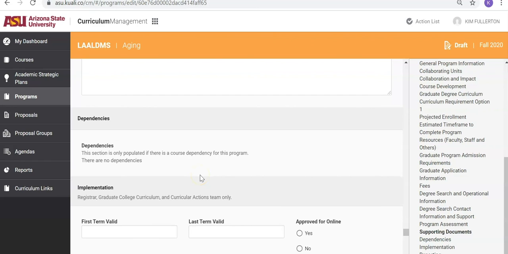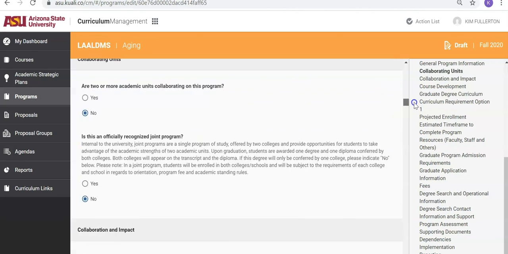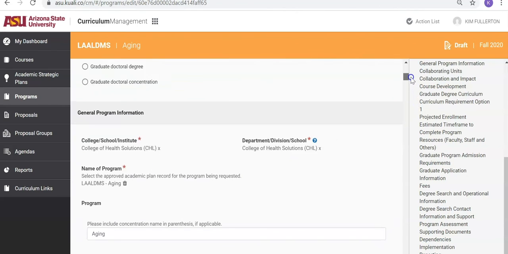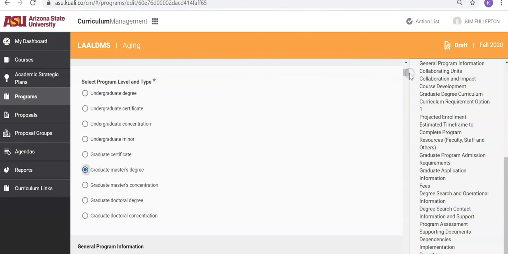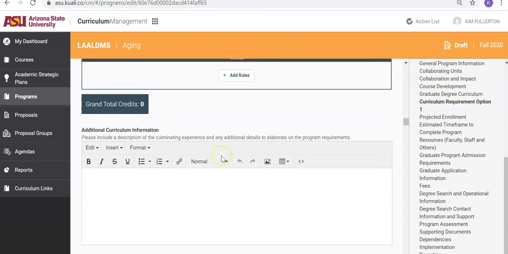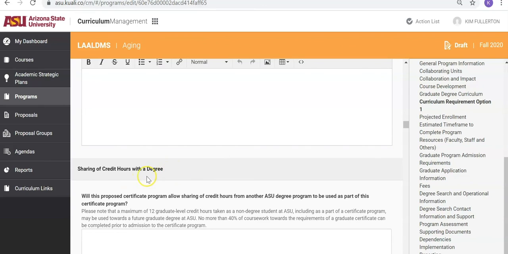Now that we have created a new master's degree, the doctoral degree, certificates, and concentration forms are very similar. If we go back to the top here and select Graduate Certificate, you will see some certificate-specific questions. For example, if we scroll down, we will find a section labeled Sharing of Credit Hours with a Degree that is specifically for certificates.